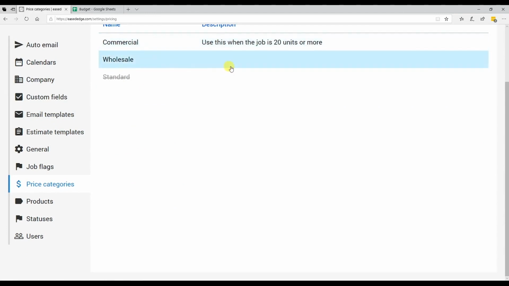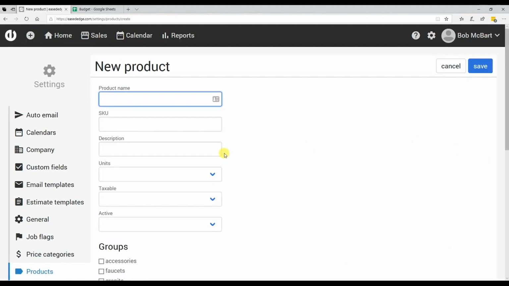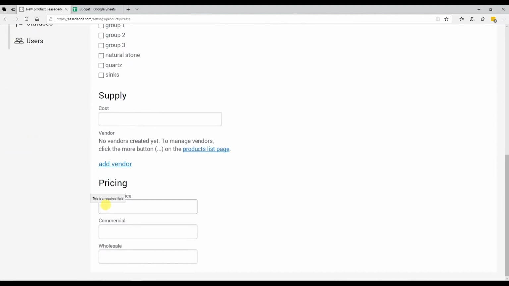So the way this works now is when I go to products and I select a new product, what you're going to see down here is where you put in pricing. Now those categories show up: standard price, commercial, and wholesale. If I created more price categories, I would have more options to put in more prices, more varied pricing. You know, maybe you start out at $50 a square foot, commercial is 42, wholesale is 48, builder is 49.